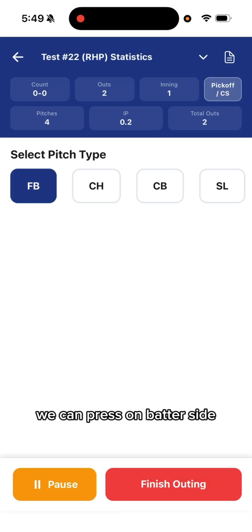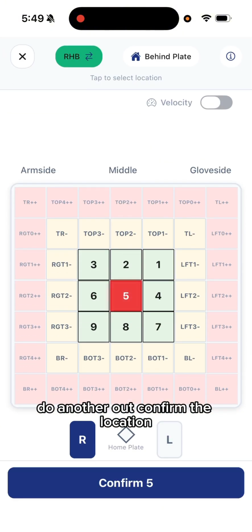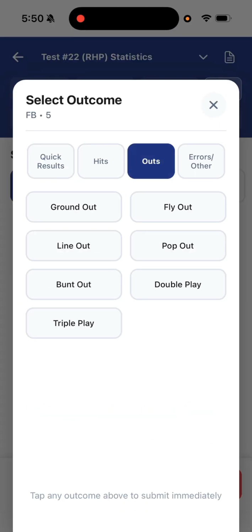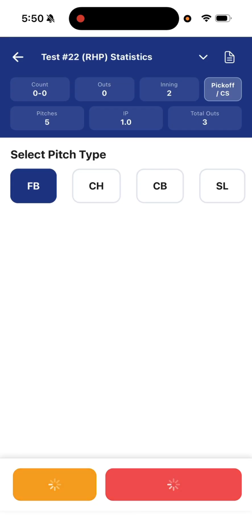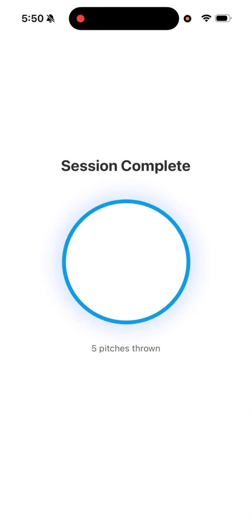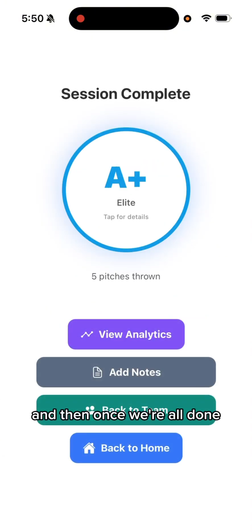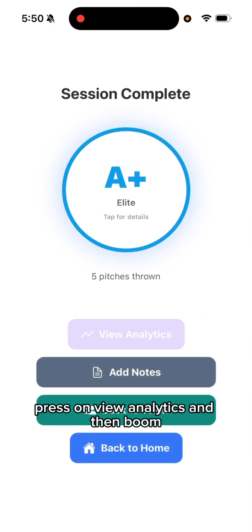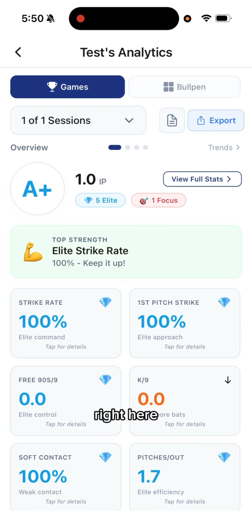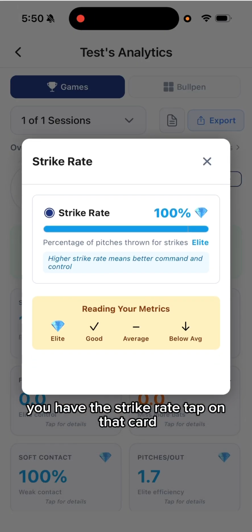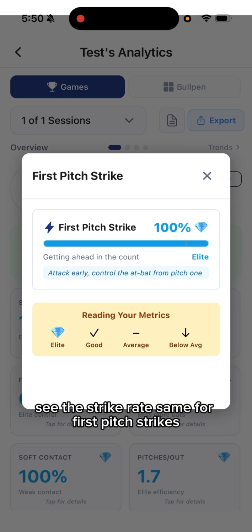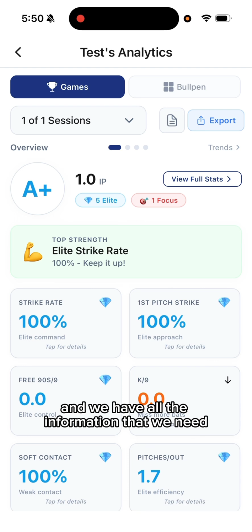We can press on batter side, do another out, confirm the location, fly out, ground out, we'll say it was a pop out. And then once we're done, we can finish the session. And then once we're all done, we can look right at the analytics, press on view analytics, and then boom, right here, we have all the information about this outing, very good outing, obviously. You have the strike rate, tap on that card, see the strike rate, same for first pitch strikes, and we have all the information that we need from the outing.